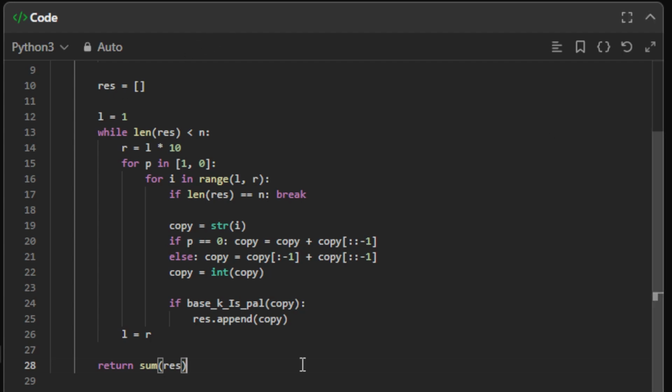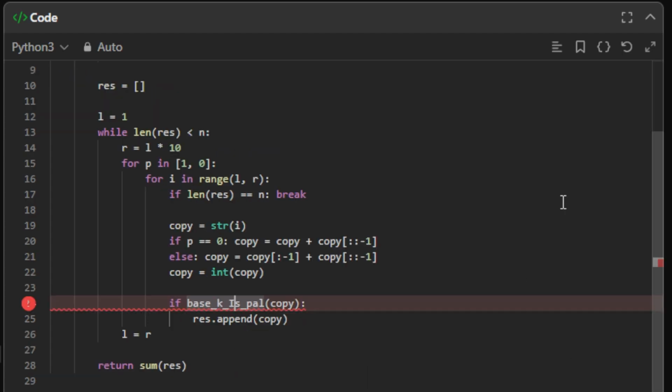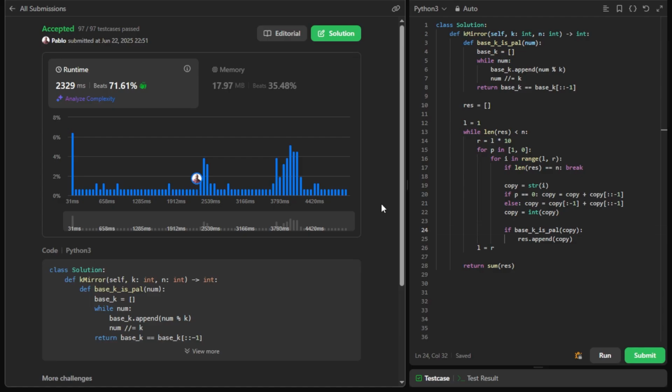Now let's submit this and see if it works. This is a lowercase i, so let's fix this and try again. As you can see, this works and it's very efficient. Time complexity for this will be roughly big O of n times log m. This is roughly log m where m is the palindrome, this num here. And space complexity will be roughly big O of n.